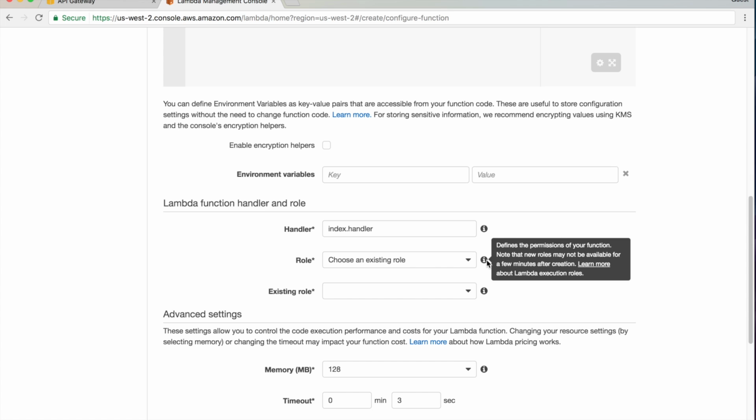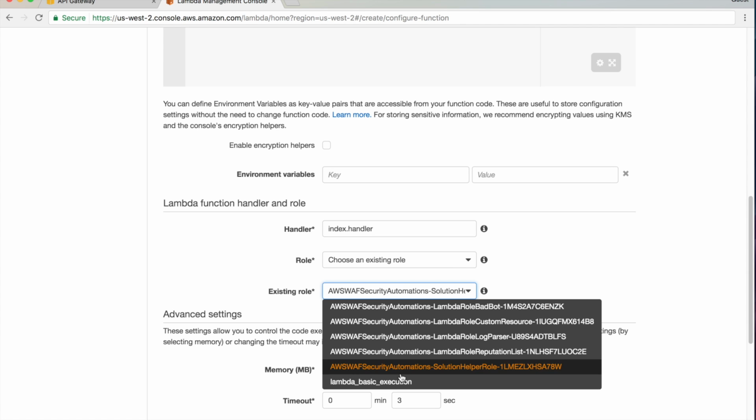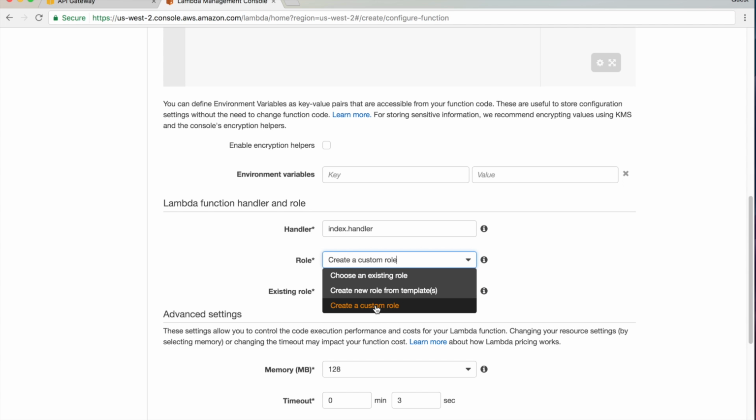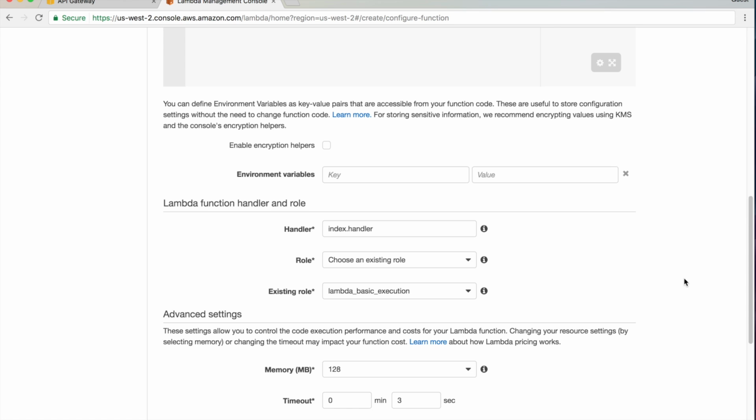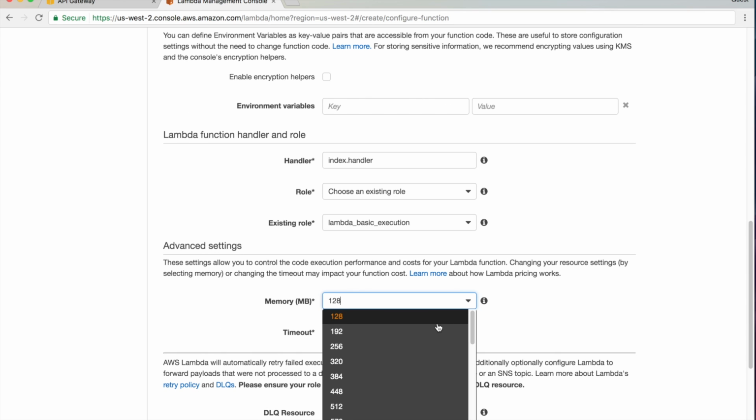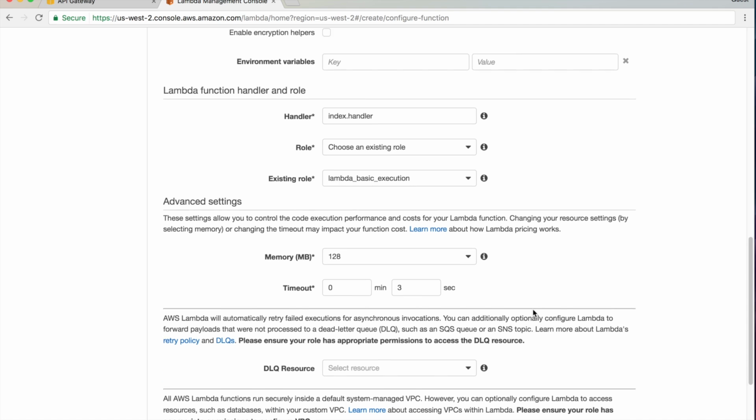And then for role, this is the role that the Lambda function is going to run under. So when I first came in here, I didn't have a role. And then when I said create a custom role, it suggested, hey, how about a Lambda basic execution role. And I said, sure, that sounds pretty legit. Oops. So choose that. We want memory as small as possible for this.